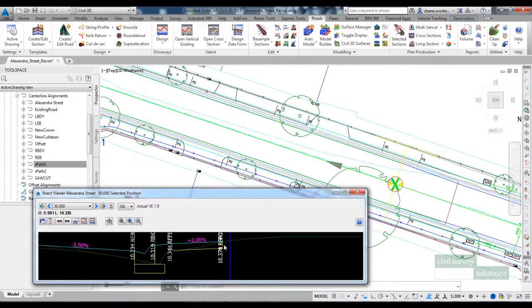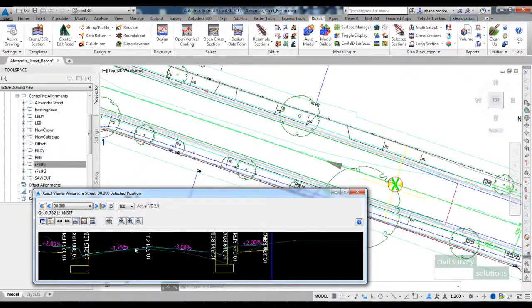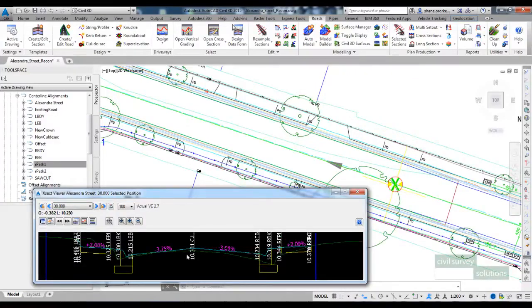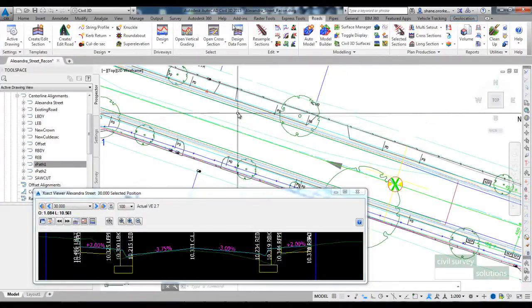For the outer section of the footpath, I'm just going to match that to the surface. On the left hand side, we're going to do something a little bit different, but I'll get to that in a sec.